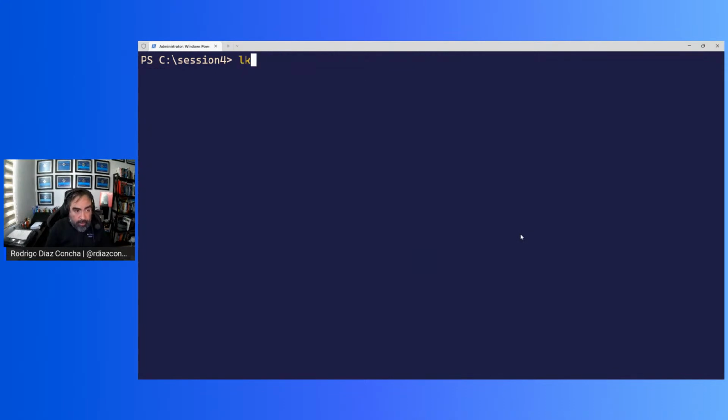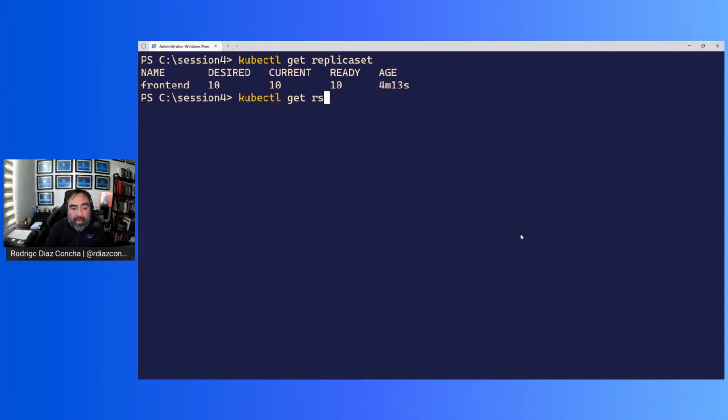And I can also query for those ReplicaSet objects. So actually, you can execute kubectl get and then ReplicaSet, or another alias is rs. So as you can see, I have this front-end ReplicaSet, and it's telling me some important and interesting things, such as the desired number of pods and how many pods are currently running. Cool.